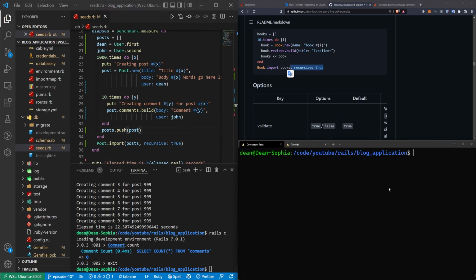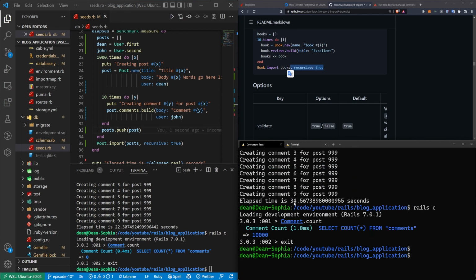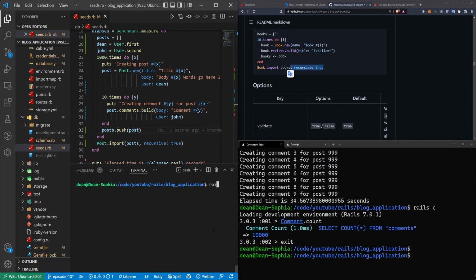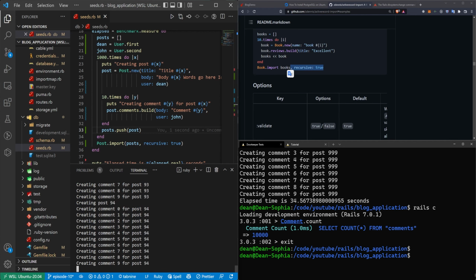And remember the last one took, what was it? 34 seconds. So I'm going to run this one in this console and I'm going to type Rails db:reset. I'm going to drop the database, create it, migrate it, and then run this same command again. And then we're going to see if this one also takes 34 seconds. Okay, so we got to the end here and this took 28 seconds, down from 34.